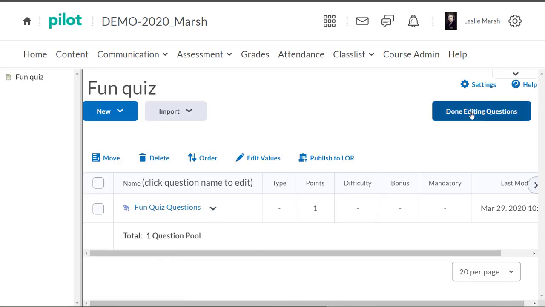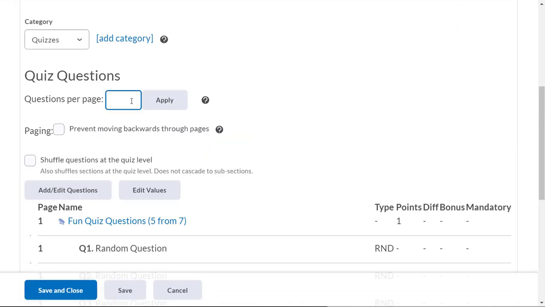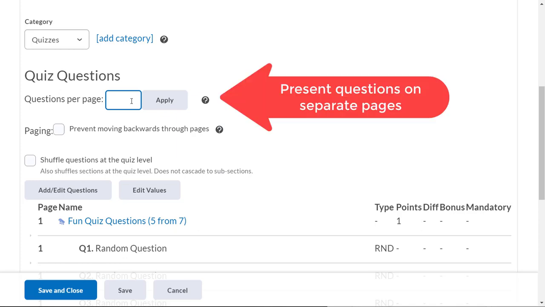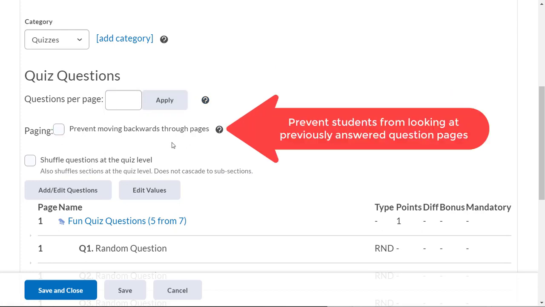Once you're done editing the questions, just click that button, Done Editing Questions. If you want to have only certain numbers of questions on each page to focus your students' attention on each question, you can do that. I'm going to leave that blank. And you can also select to prevent students from moving backwards through the pages in case you want them to work individually on each question and not be able to go back and view answers to the questions in previous questions that they've answered.